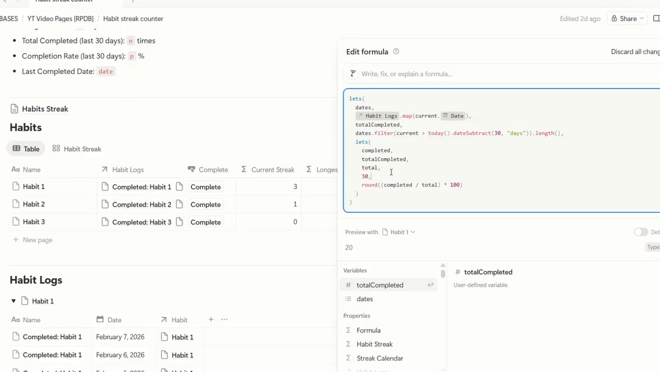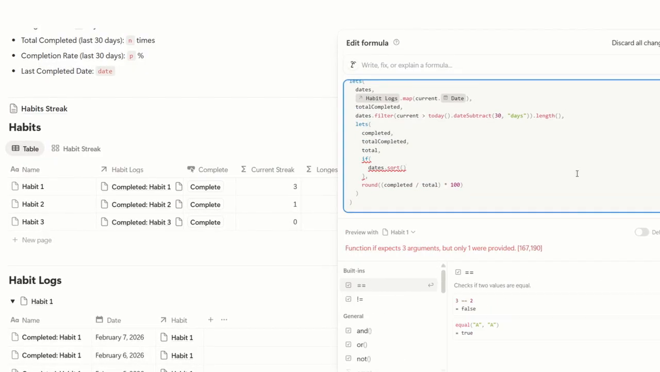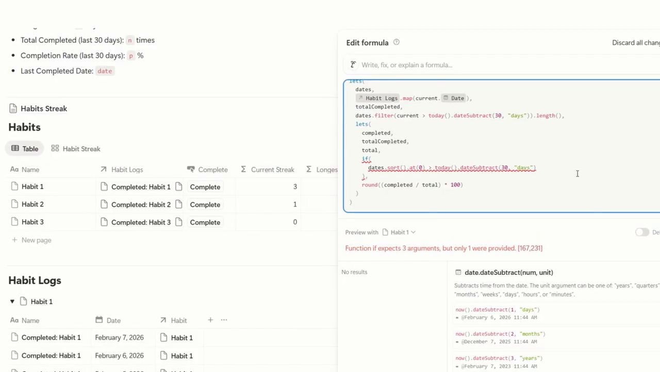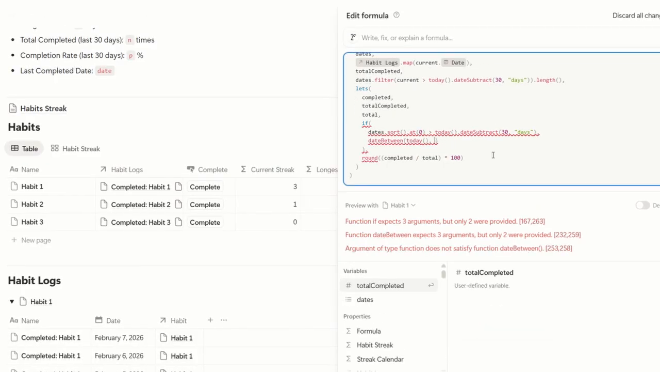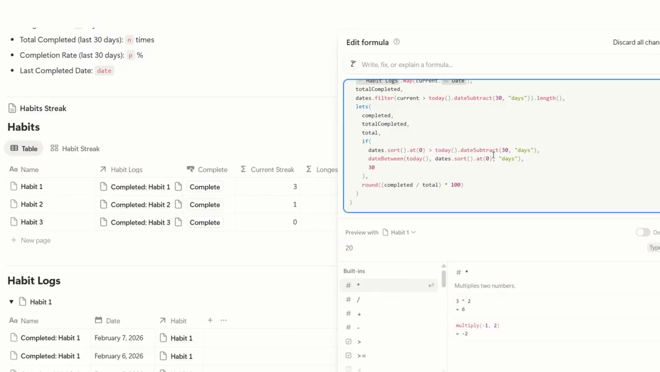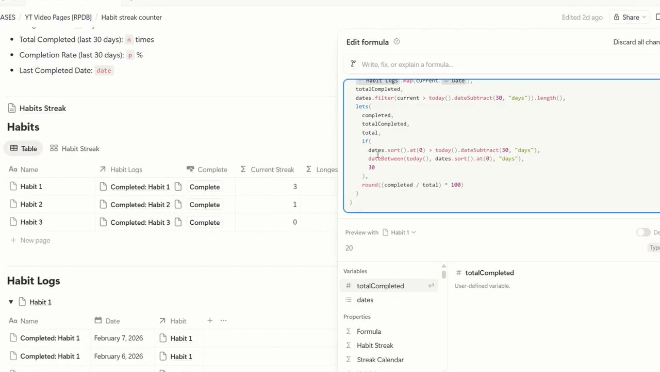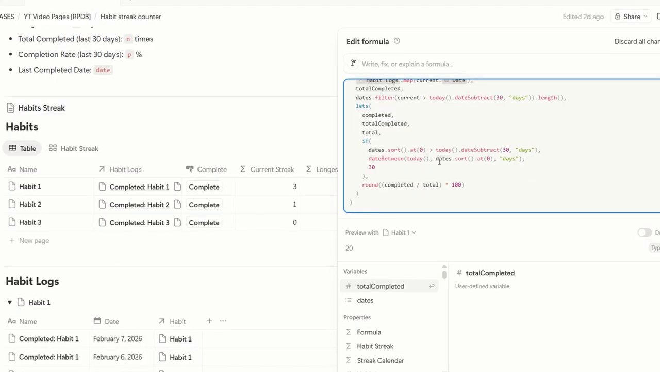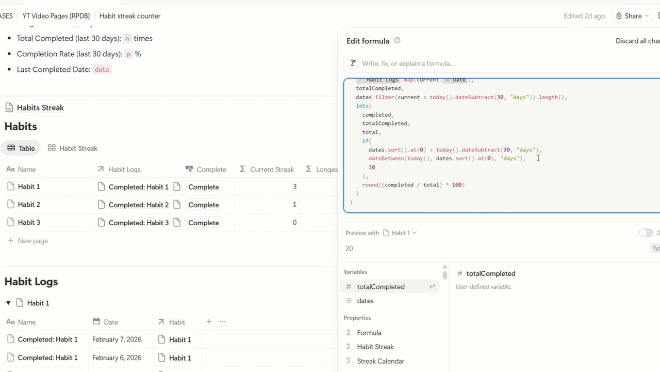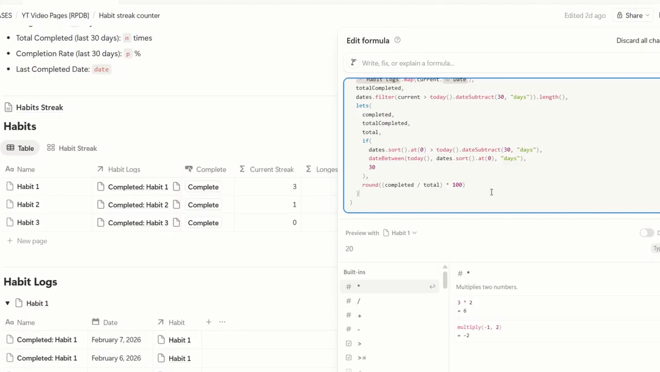So to check that and find the total value, let's use the if function for that. So if the condition is true that the first time the habit is completed falls in the last 30 days, then we have to return the total as the number of days from that first day the habit was completed and today, which is going to be a number that is less than 30. Or if it is greater than 30 days, then we have to only take 30. So that is how you calculate the completion rate. Now let's call this value the completion rate.